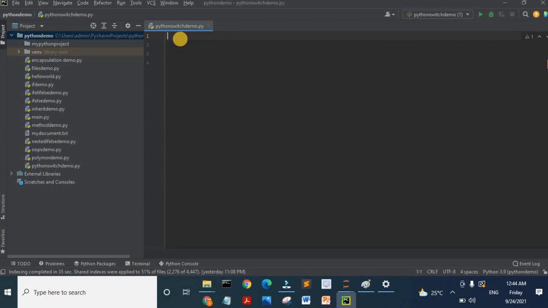I am beginning my program with a comment for better understanding of my Python code. Here I am writing implement Python switch statement using dictionary mapping to print the day of the week.